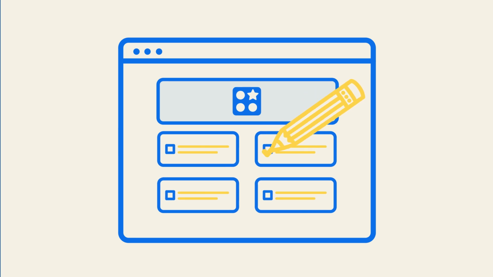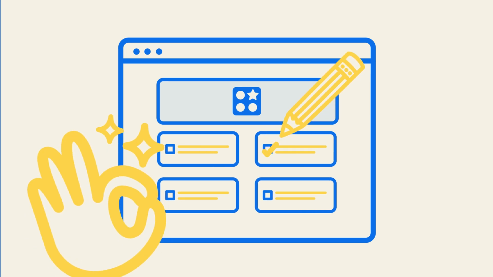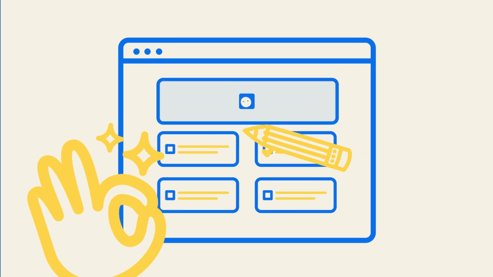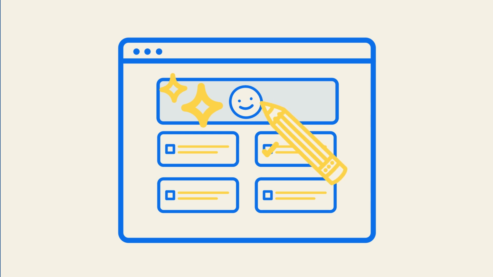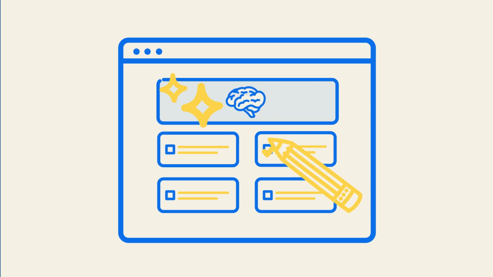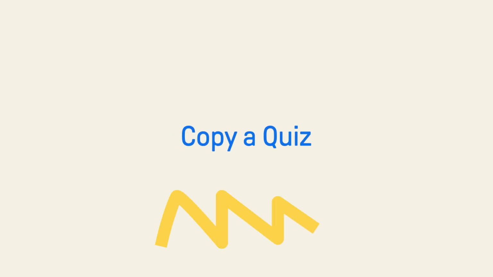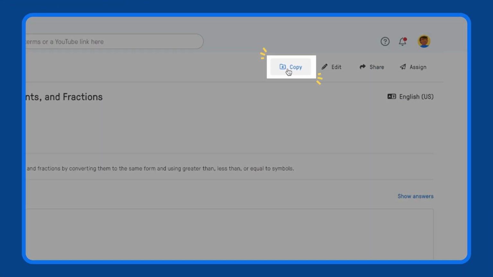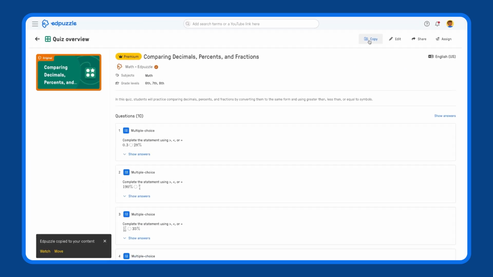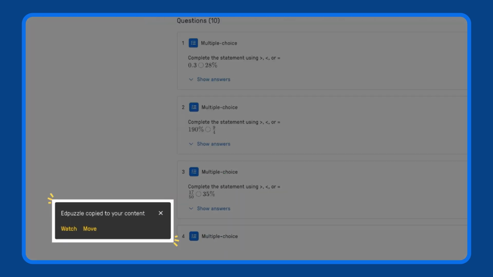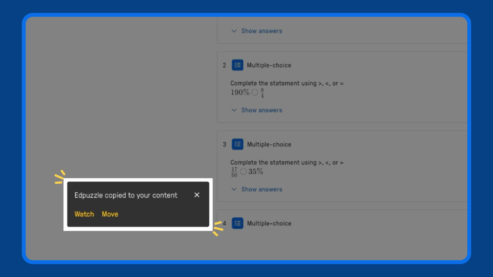Edpuzzle quizzes can be used as a quick check for understanding with immediate feedback, a fun and engaging game, an exit ticket, and so much more. Whether you copy an existing quiz from another user or an Edpuzzle original, or create your own, it's easy to customize a quiz to support your students' learning.